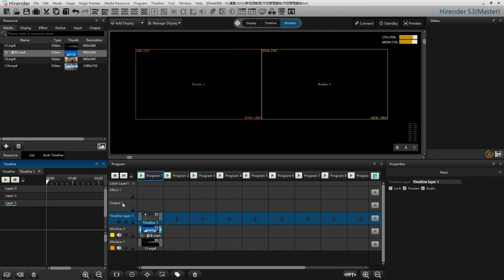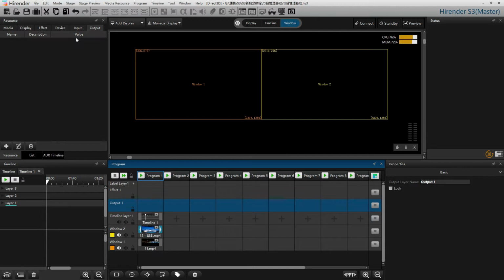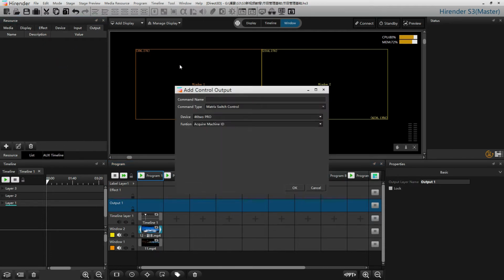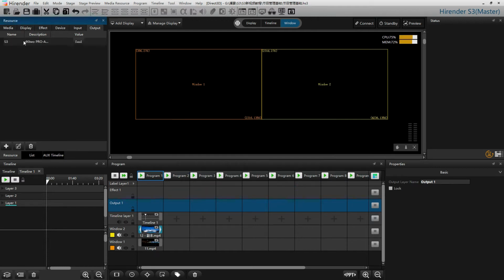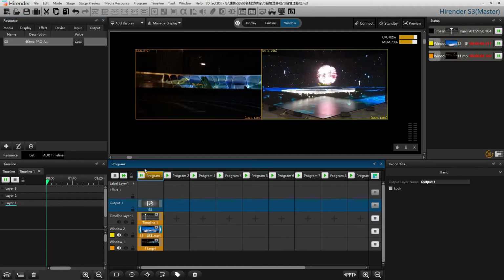Next is the output layer. The output layer is a carrier for matrix or console. Let's add an output here. You can set the properties including the name, type, the different devices, or the functions for it. You can drag and drop the control media to the output layer. Then, when we play this program, the control command will be sent to the console.